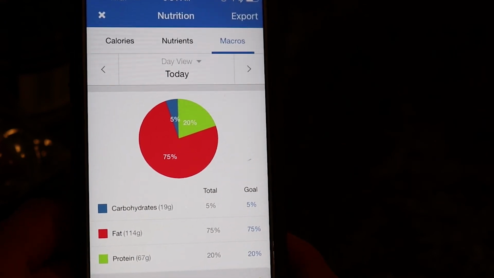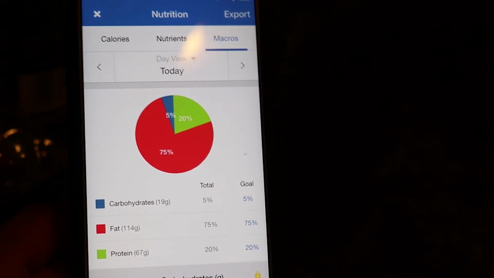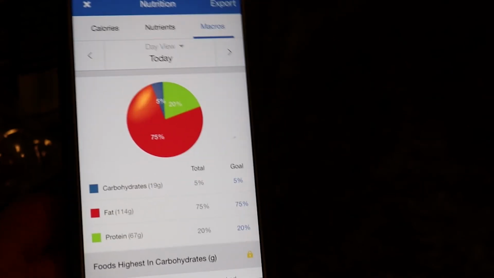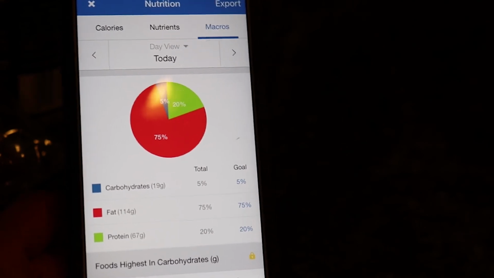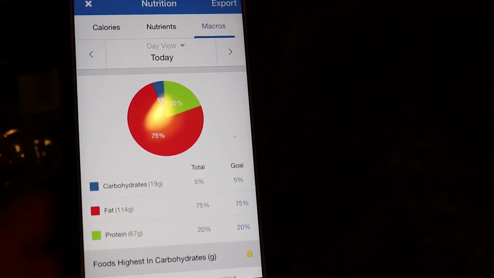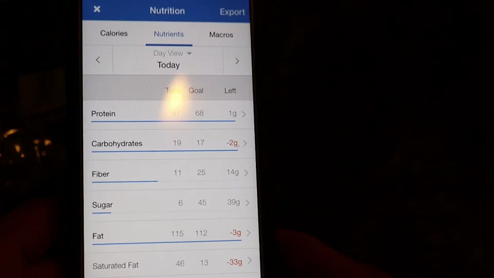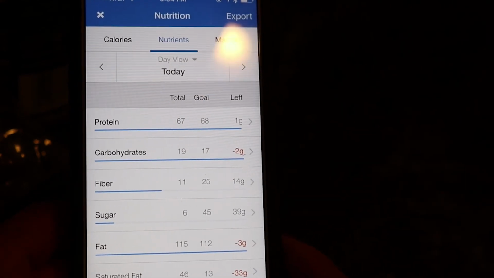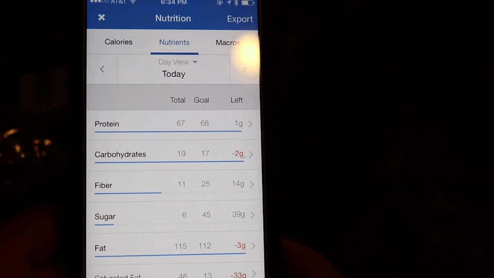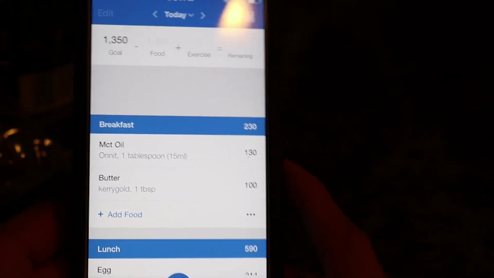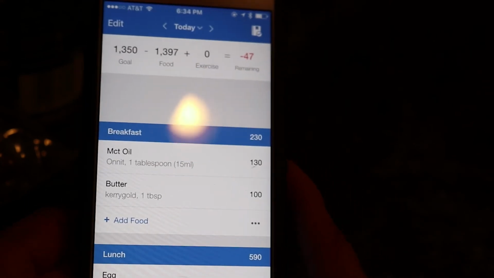but it's not that bad actually, because look, my fat is at 114, which is supposed to be 111. My protein is spot on, which is 67, and my carbs, so let's take a look at the carbs. I've eaten 19 carbs, but minus 11 of fiber. So that is a good day for me.